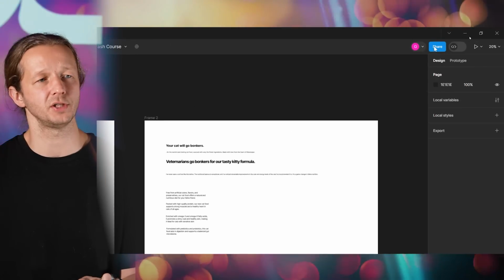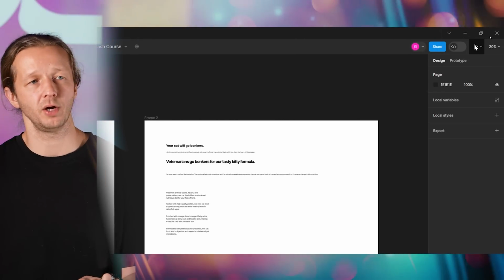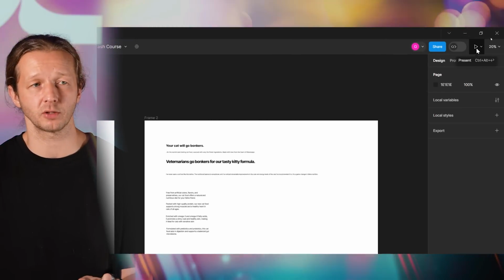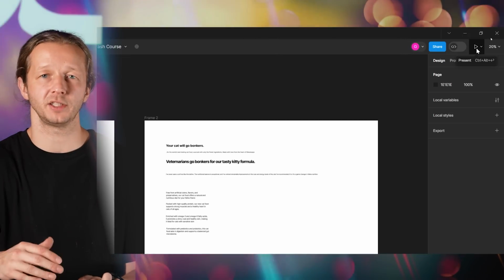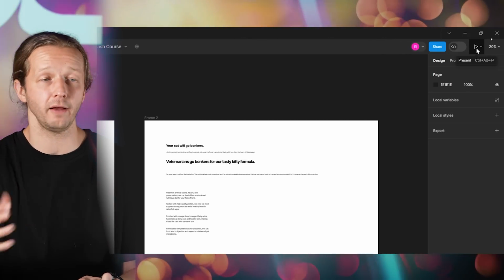Up here, we have the option to share this and embed it. We also can play the prototype so we can interact with it, how we envision as UI UX designers this particular app or website to behave.